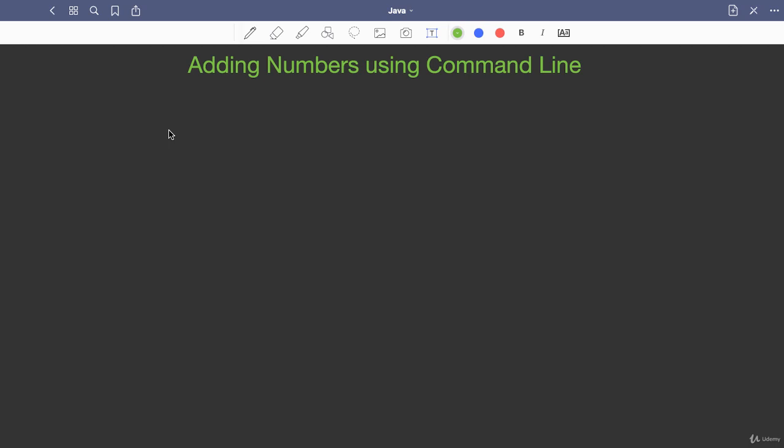Now the next challenge is adding a given set of numbers using command line arguments. We have already seen command line arguments. I have shown you how to read the command line arguments. So it's a challenge using that same command line argument feature. I'll explain what you have to do in this challenge.